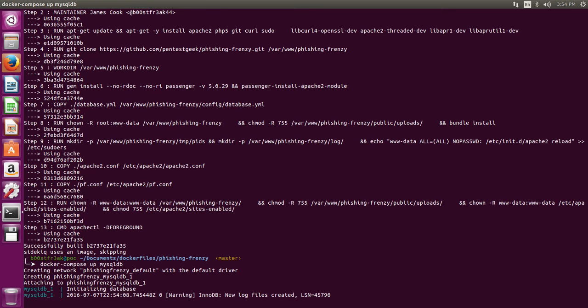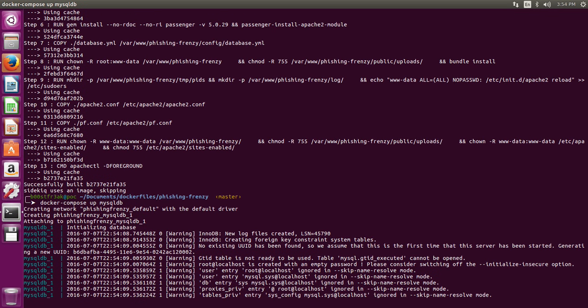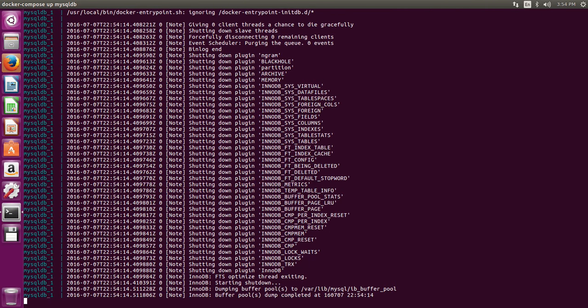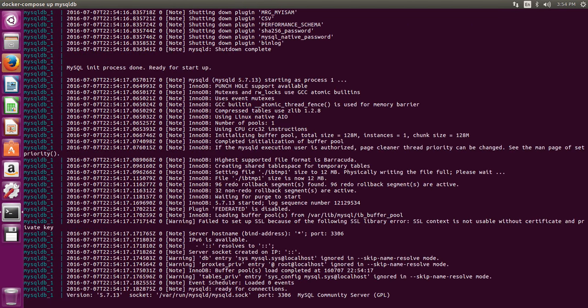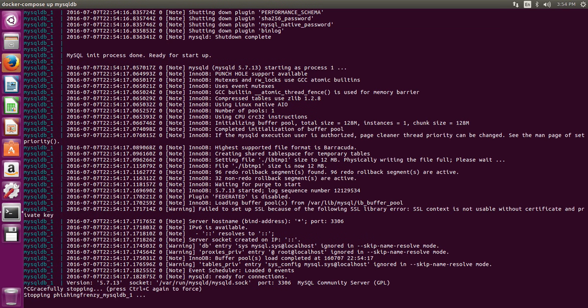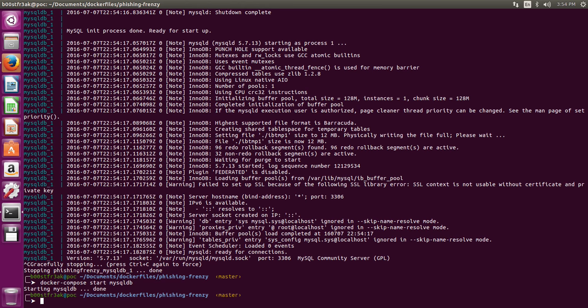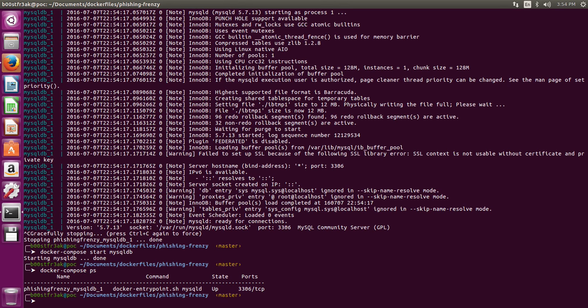So what this is doing is we're going to start the MySQL database. It's going to create all the tables for us. It's going to create the users, the passwords, so we can use them in our application. Alright, so it looks like MySQL is listening, so we can just Control-C out of it. We can tell it to start in the background. So now we have the MySQL database listening on 3306.